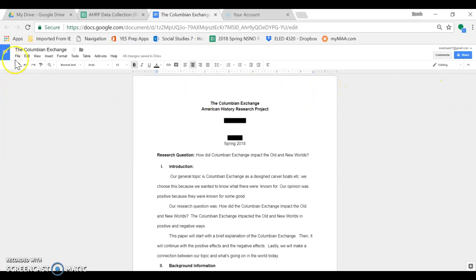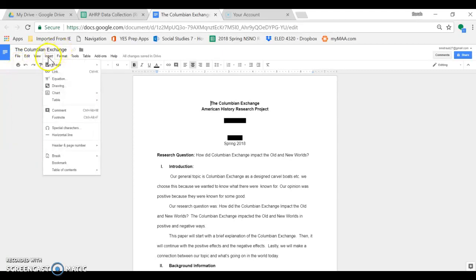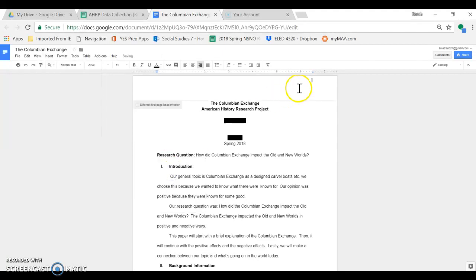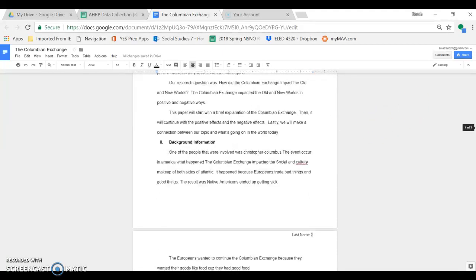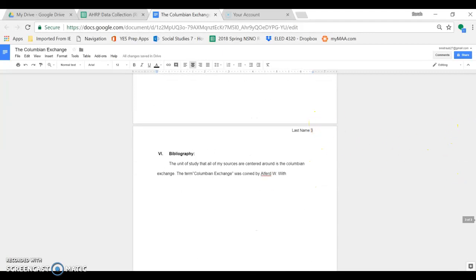In order to do that, you're going to hit Insert, Header and Page Number, and you're going to click on the very first box. Then when you get up here, you'll see the number right there. You'll click next to it and type your last name. When you're done with that, you will take your mouse and just click down at the bottom. When you scroll to the second page, you'll see that it says last name 2, then last name 3.